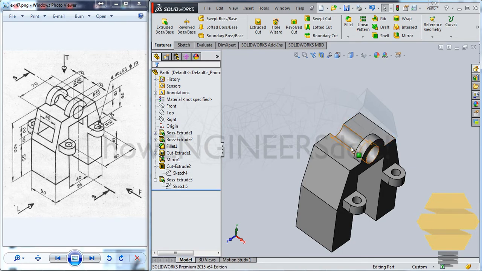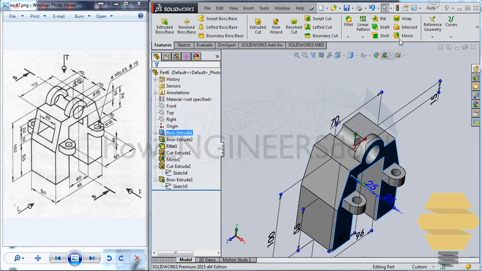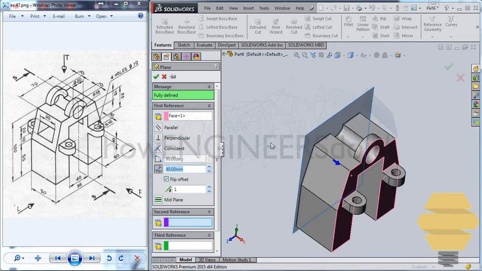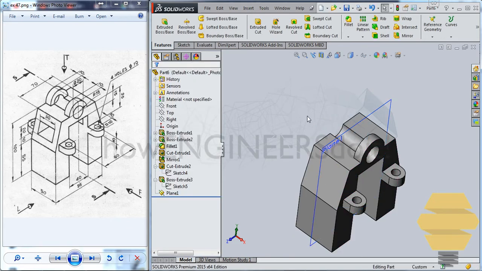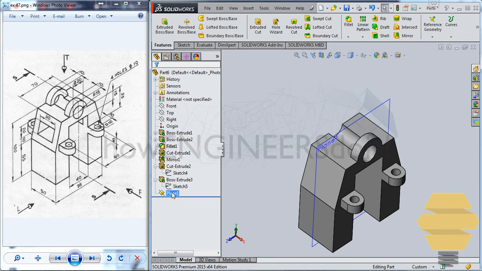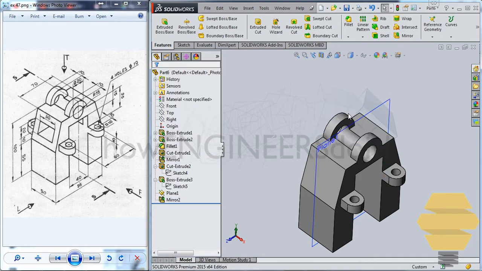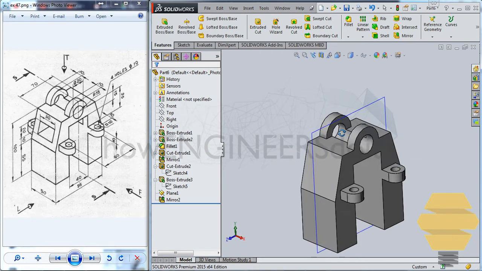What we can do is we can select this face and go for reference geometry and create a plane in reverse direction, flip offset, and you can give it as 25 here. Okay, so we have a plane in the middle, right? You can simply select this boss extrude and go for mirror and select this as a mirroring plane and click on the tick mark, and we have that created on the other side as well.